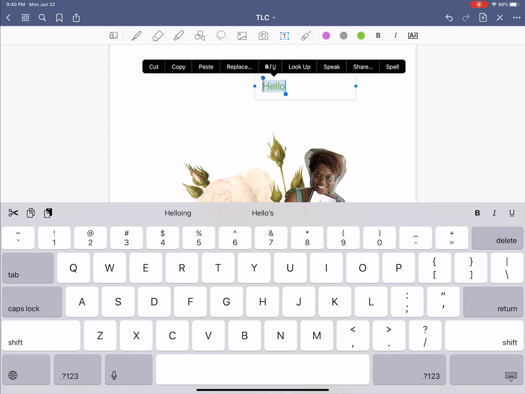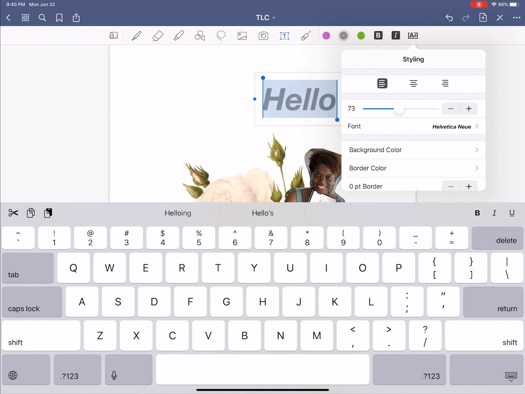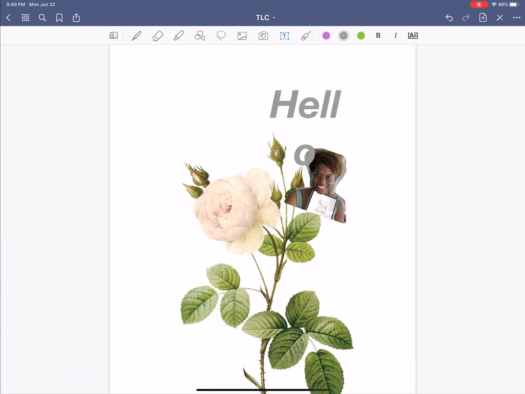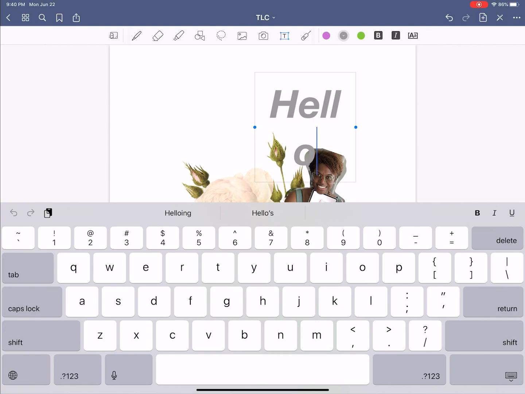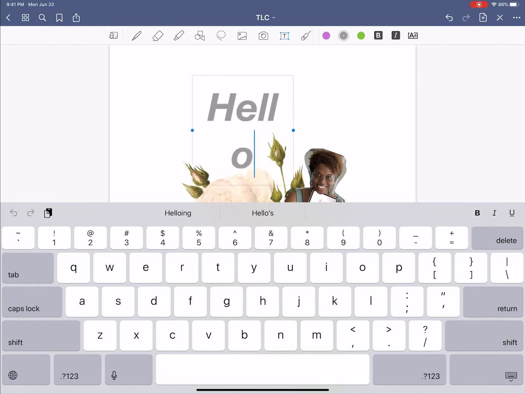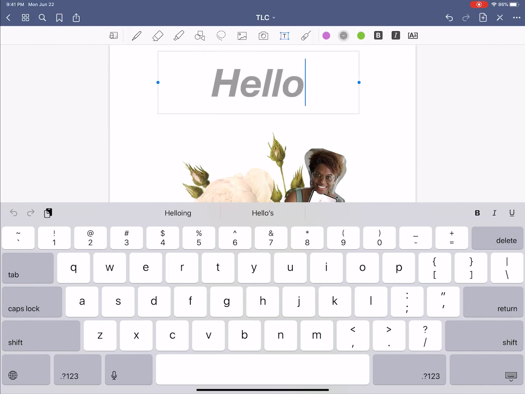I can double click on the text itself and then change it to whatever color I want it to be. I can bold it, I can italicize it, I can make it bigger, I can do all the things. All right. So if you're like, I hate my handwriting, that is a quick and easy way. And while the text tool is selected, I can just tap on it and move it around as needed. So it's really, really easy and nice.